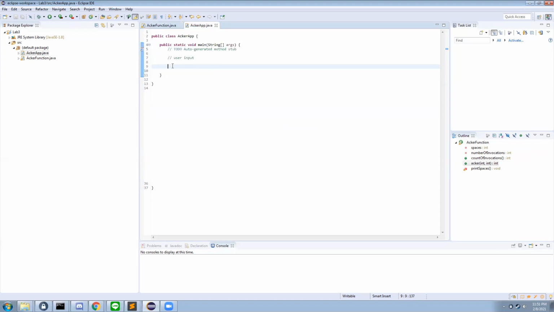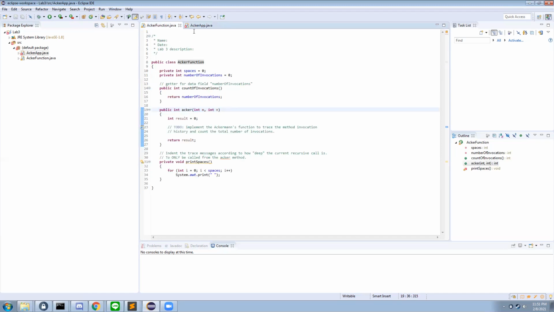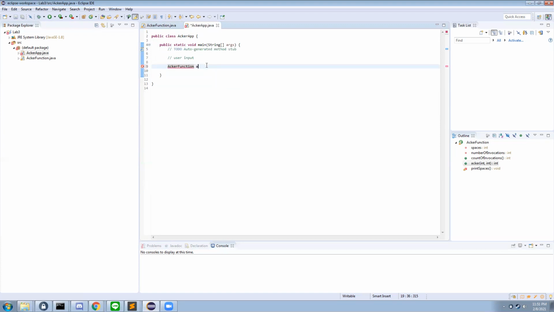That should be one of the first things you do, maybe after you get the user input. So we would want to make an instance of the ACR function. We can do that just like we make any other variable. We would specify the type, in this case, it's just this class type. I give it a name. I'll call it A for now. I suggest you use a more descriptive variable name, maybe something like ACR instance. That's nice. And then we want to make a new ACR function instance.